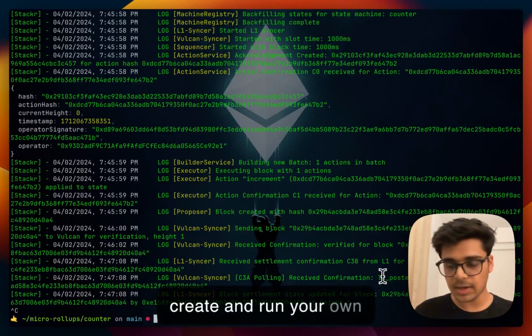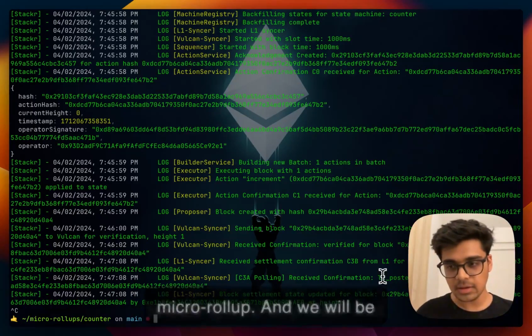Basically, this is how you create and run your own micro-rollup, and we will be releasing the beta very soon.